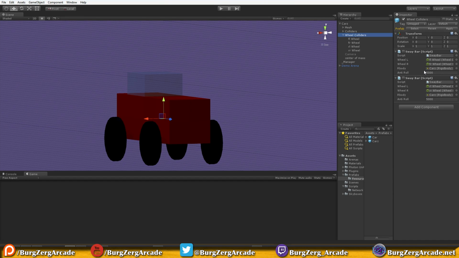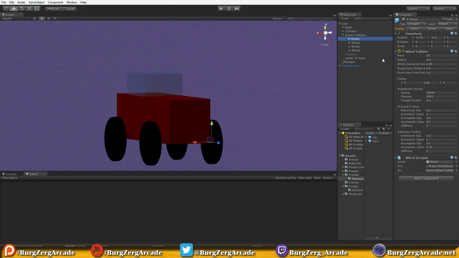And the rigid body, basically what rigid body is attached to our car. And of course we have that on the car's parent object up here. You just drag it in, you drag in your front wheel and your other front wheel, and of course you do the back one. If you've got multiple sets of tires, just add multiple sway bar scripts to it. And then of course our actual wheel colliders themselves along with the wheel script.